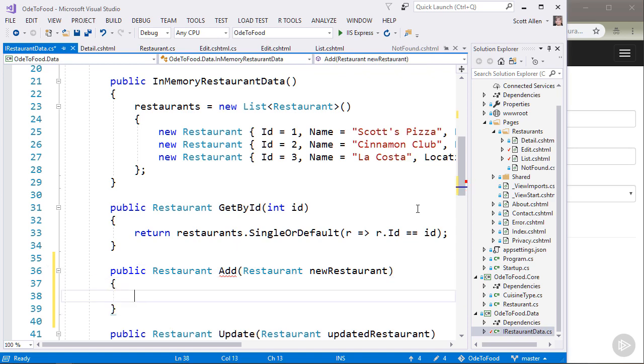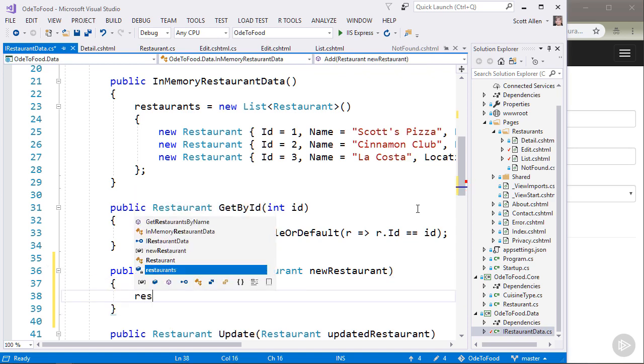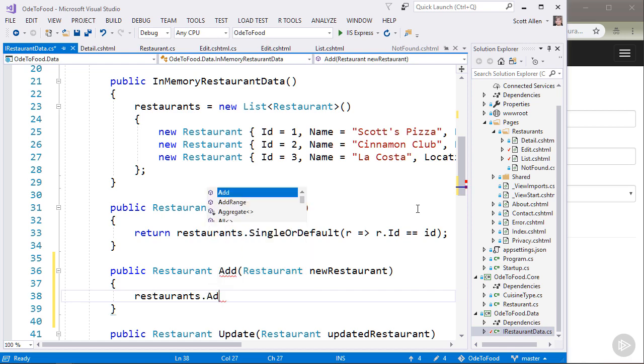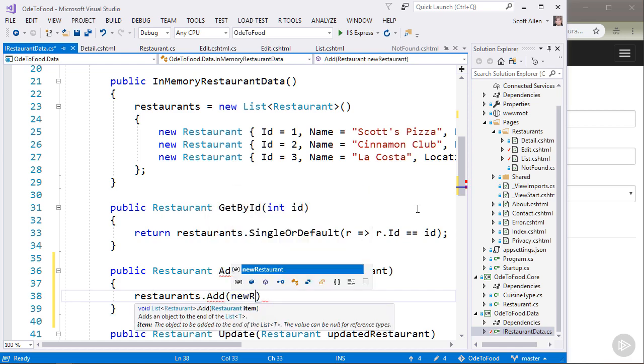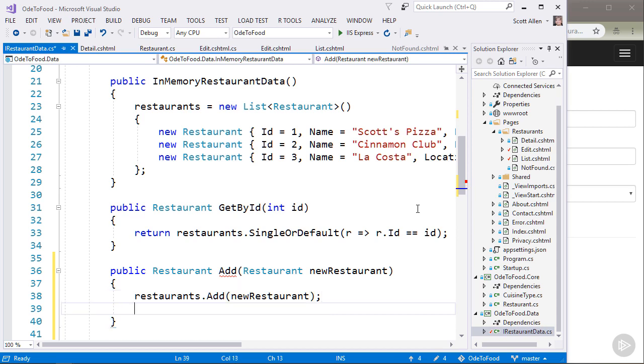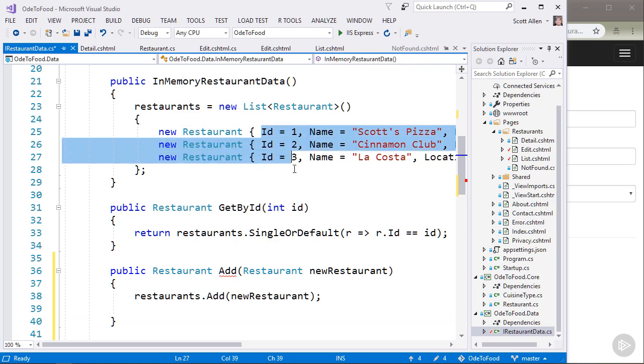And for the most part, this implementation should be pretty simple. I can walk up to the list of restaurants that we have and say that I want to add this new restaurant. But there is one additional piece of bookkeeping that I should take care of. In the next module, we're going to hook up to an actual SQL Server database. And with a SQL Server database, I plan on having the ID of the restaurant generated by the database. Currently, in this in-memory database, we're just making up our own IDs.